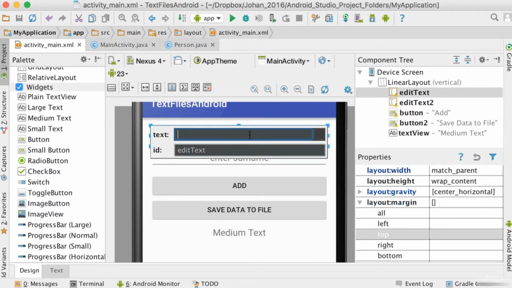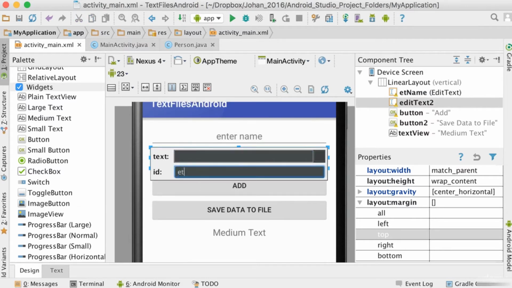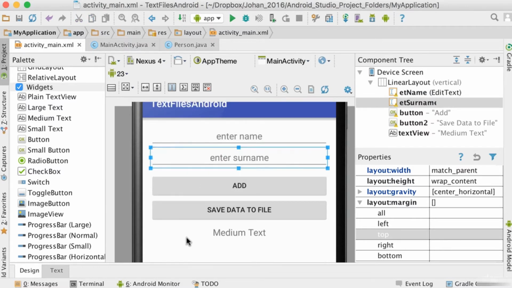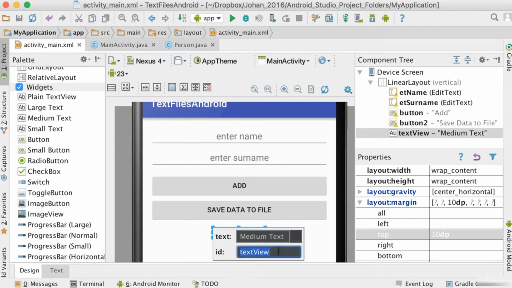IDs for these. So I'm just going to double click and set the ID. It's an edit text, so I'm going to say et_name for the edit text. For this one, let's make it et_surname. For those buttons, we're going to have methods. And then for this last one, which is a text view, let's just say tv_results.